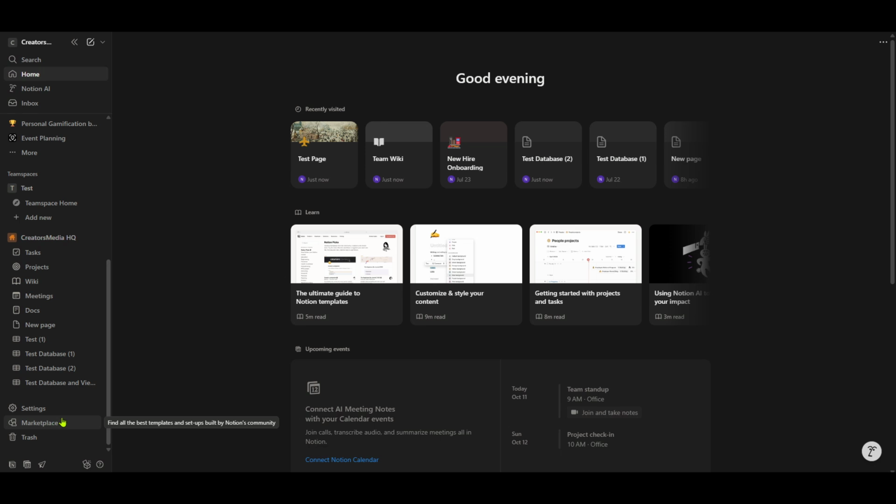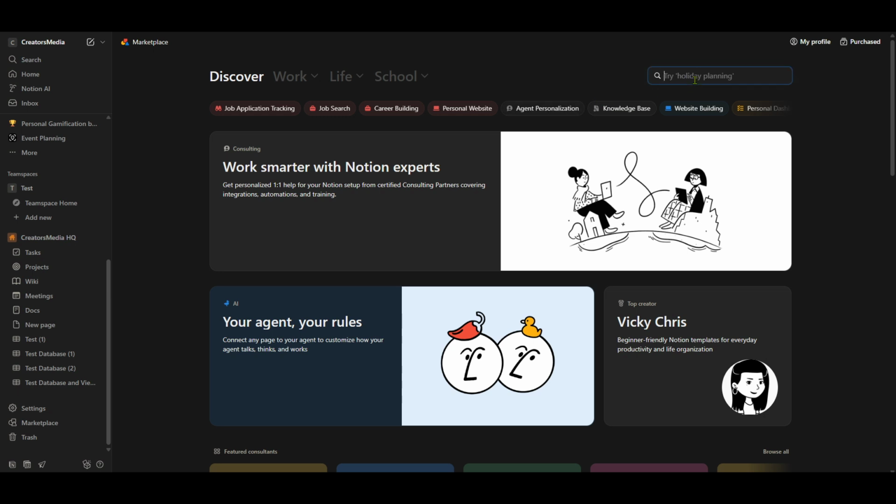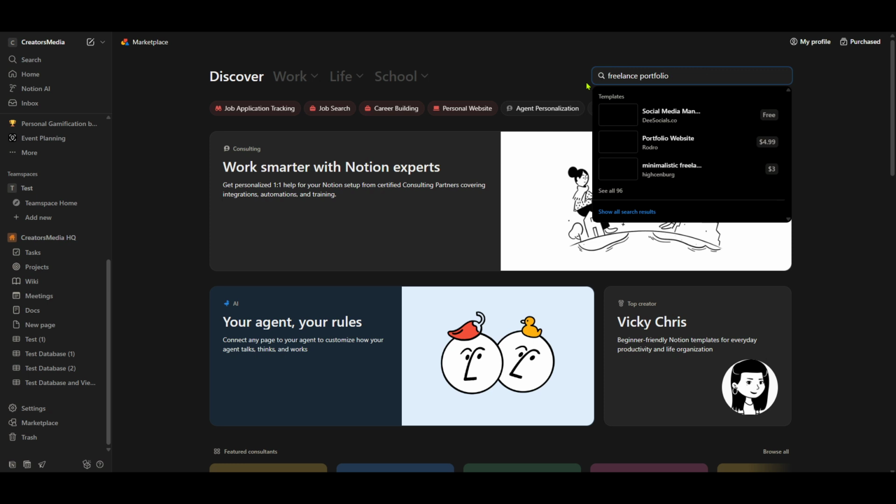Inside the Marketplace, you'll want to use the search bar to find a template that suits your needs. In this case, we're looking for a freelance portfolio template. Simply type Freelance Portfolio into the search field and hit Enter. A selection of templates will appear, each uniquely designed to help you present your projects and achievements beautifully.